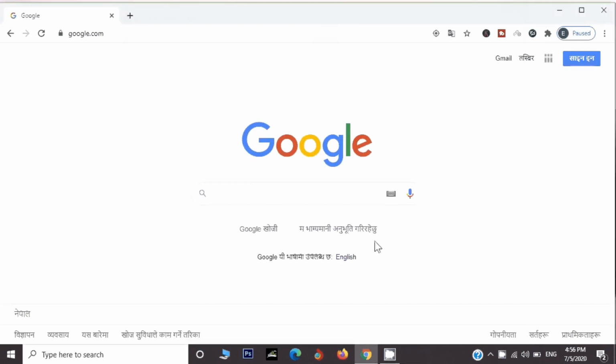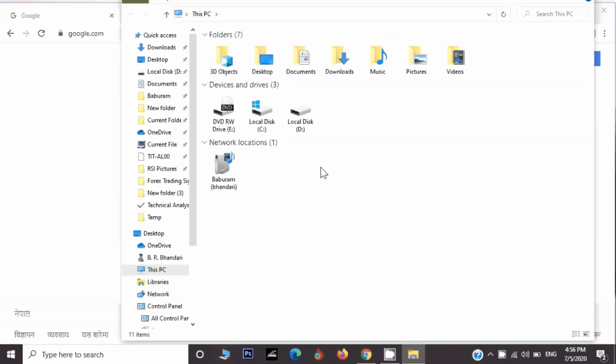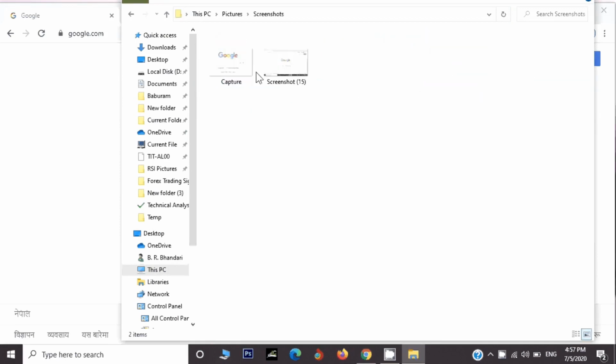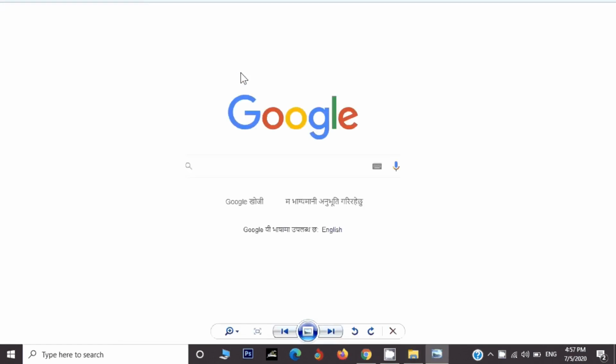Now for checking whether it's saved or not, again go to My Computer. Then go to Pictures. There you will see the Screenshots folder. Click on it. You can see this is the picture which I have recently taken by using Snipping Tool.